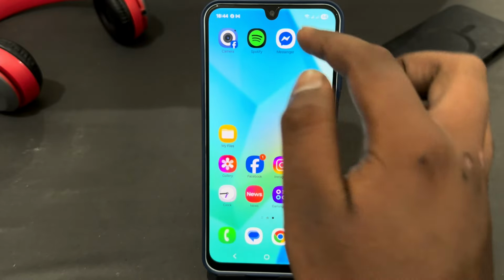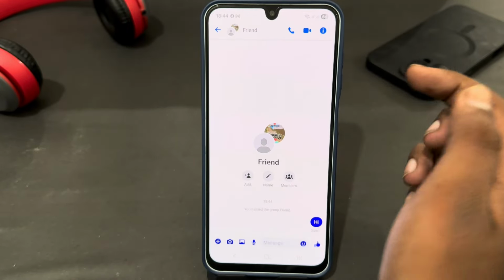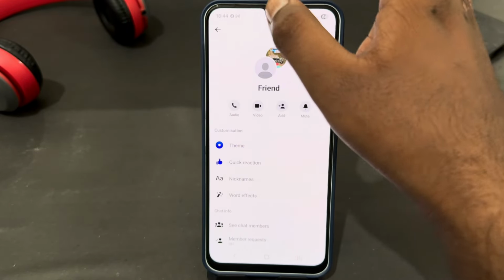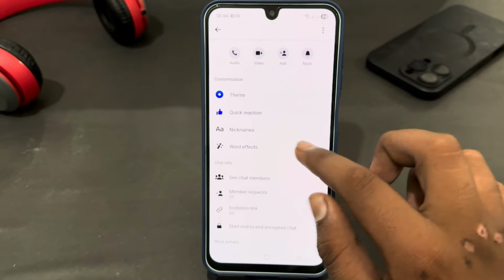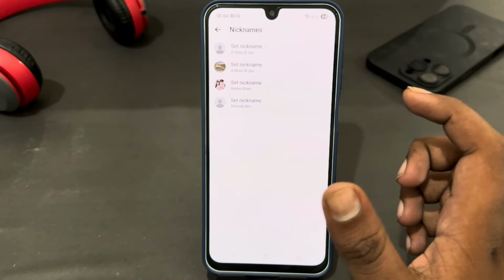You just have to open your Facebook Messenger app, and here just open your group, and here just tap on the group name to get group info. From here you have to select the nicknames option, and then select the person whose nickname you want to change.